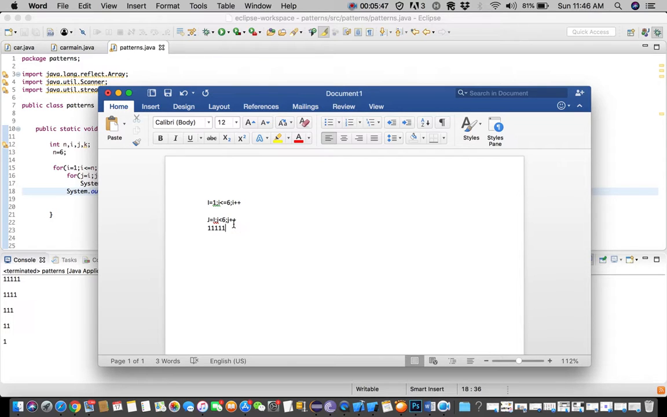Now when the j loop ends, it goes back to the I loop, and now I is equal to 2. When I is equal to 2, at that time j is equal to 2 as well. So now for here, let's change it to 2, and this one is 2 as well, right? Let me give it some space. Alright.